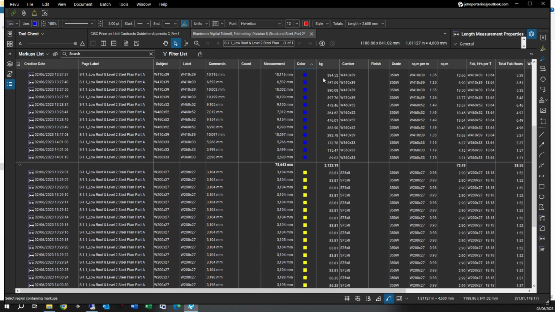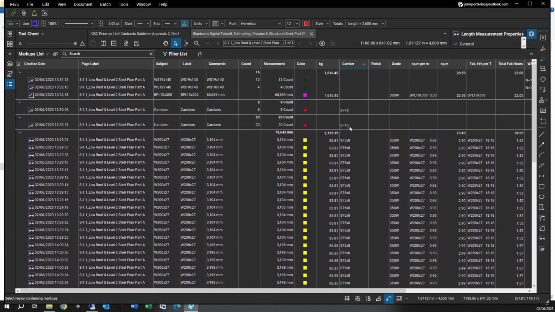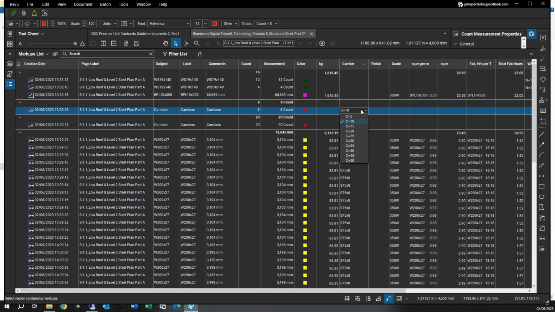After that, let's go back to our columns. This column is going to give us the weight per assembly. For our cambers, it's going to tell us the camber size that we have in our takeoff. If we need to change it, we just double click on it. If you want to change the size of your camber, because that directly affects your fabrication time, you're able to change it on the fly.